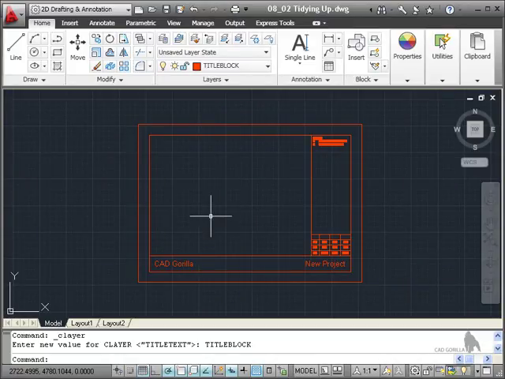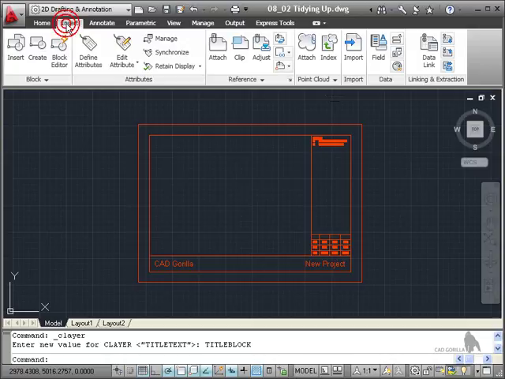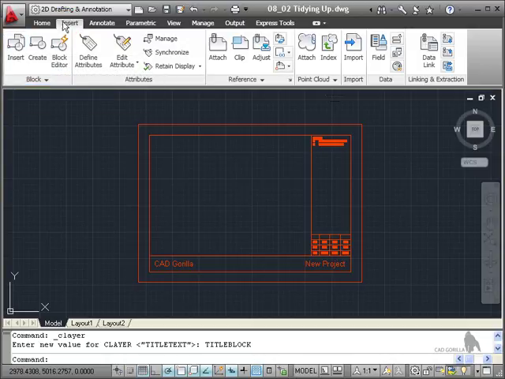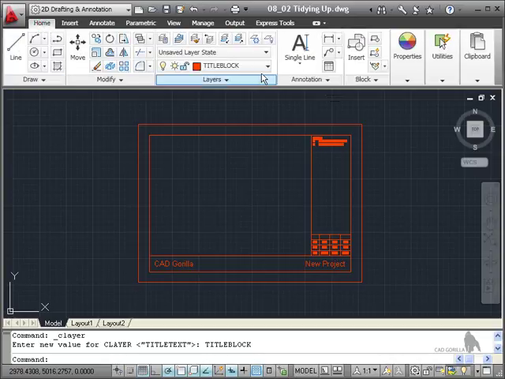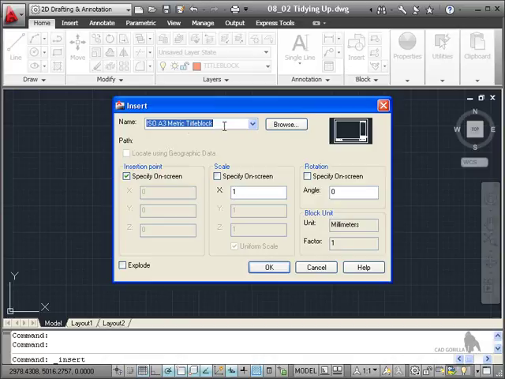We can test that by clicking on Insert here in the block panel on the Home tab, or click on Insert here in the block panel on the Insert tab. I tend to work from the Home tab and click on Insert there. So if I click on Insert, there's the block. And as you can see, it's the only block in the drawing if I click on the pull down there. We'll look at inserting that in the Layout tab in a minute.